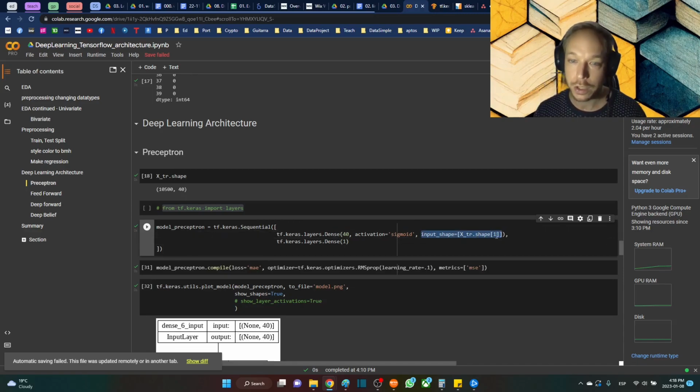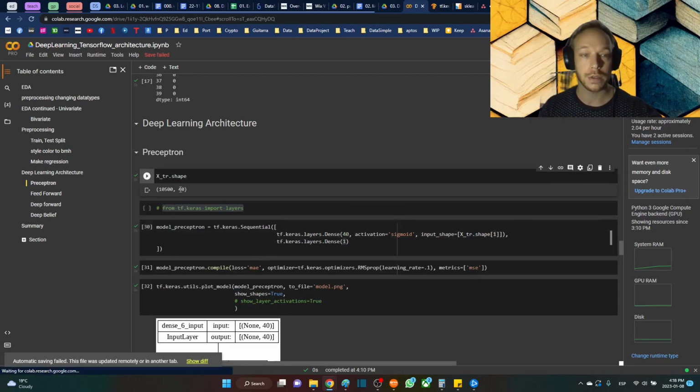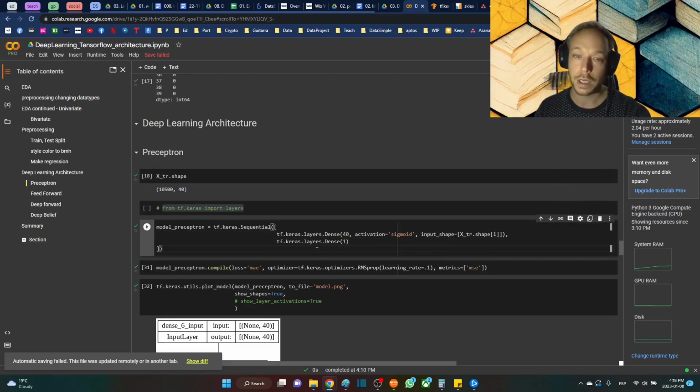So here I'm just taking the shape. I'm taking the second position, remember, 0, 1, Python indexing. So we're taking 40 from right here, and then I'm just doing a 1 as the output layer right here. I'm giving this a list too, and just notice the comma here, and then the second item in the list is my next layer in my sequential model.